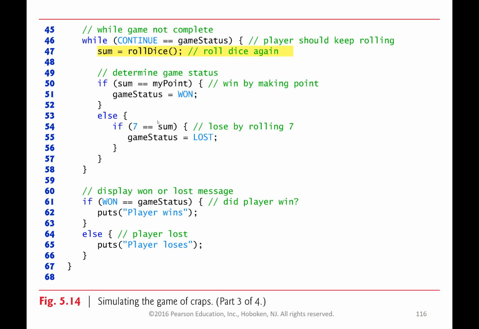And this plays one game right there. Now, in the assignment, you play 1,000 games, or you keep playing until you get tired. You repeat that. But this is one game of craps. This is the shell of the assignment for next week.